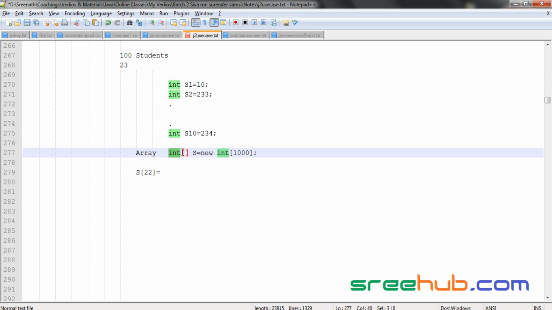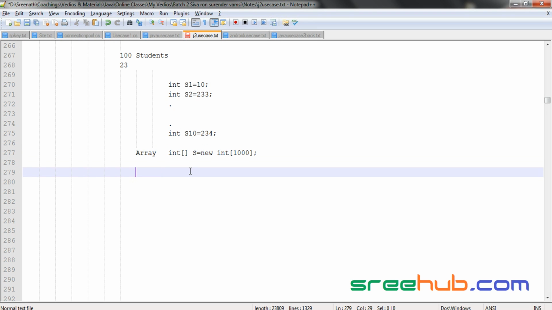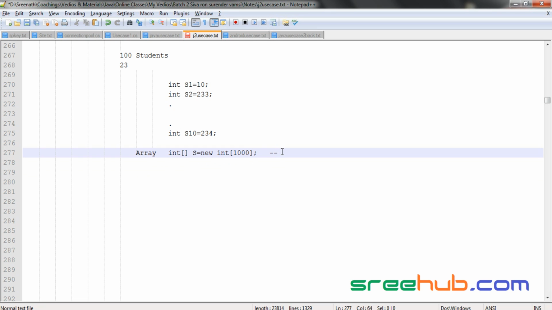Now let's get into the array. What are the different things which we have in array? The first thing is, let us say you have mentioned 1000. When we mention 1000, it means it is occupying some 4000 bytes, or I can say 4 KB of memory is being assigned for this S.